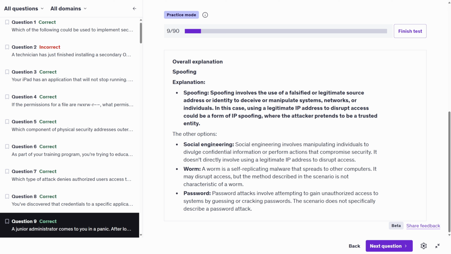Again, social engineering involves manipulating individuals to divulge confidential information that compromises security. A worm is a self-replicating malware that spreads to other computers. It may disrupt access, but the method described in this scenario is not a characteristic of a worm. Password attacks involve attempting to gain unauthorized access to systems by guessing or cracking passwords. This scenario does not specifically describe a password attack.